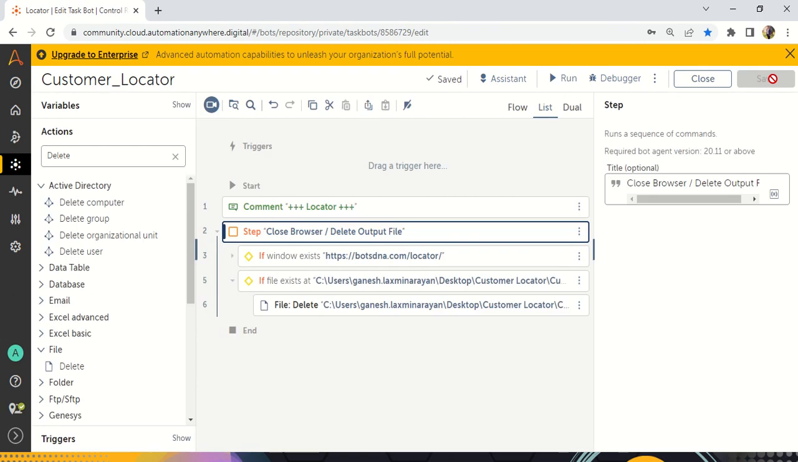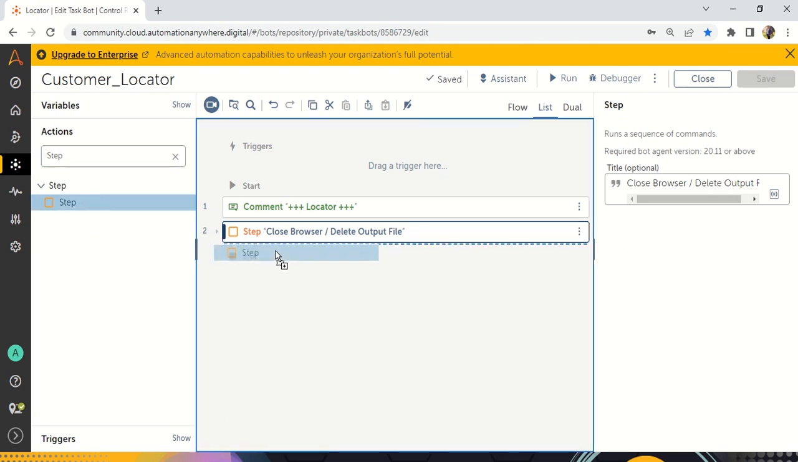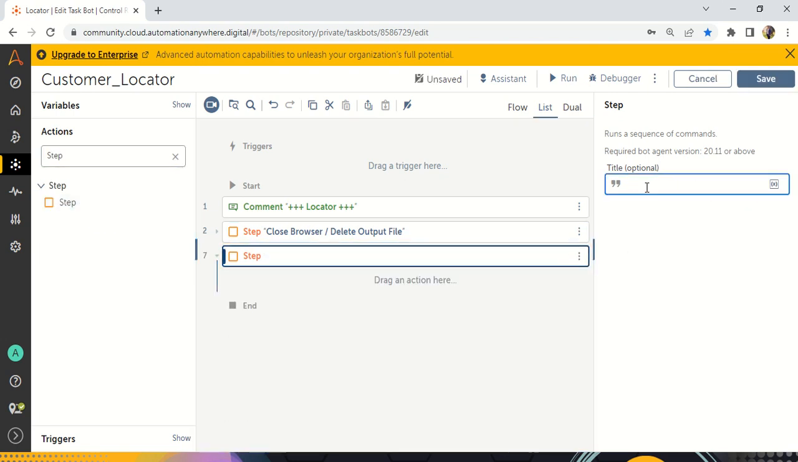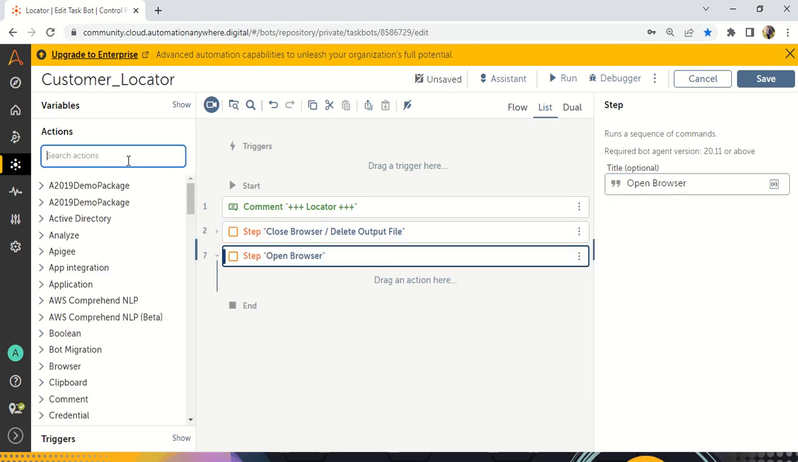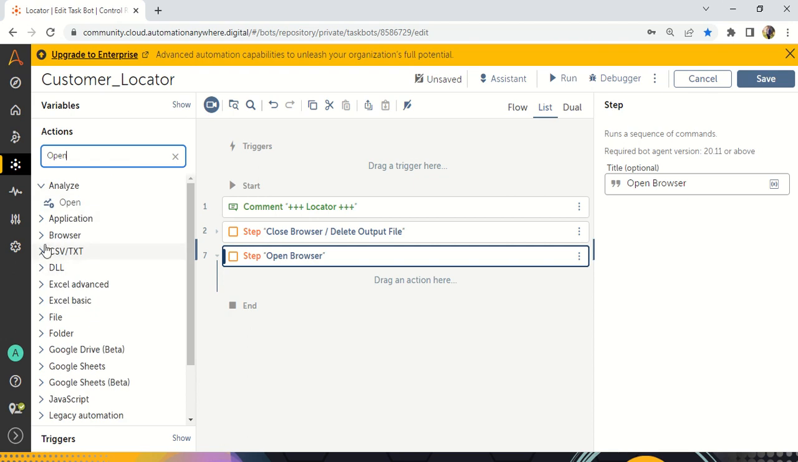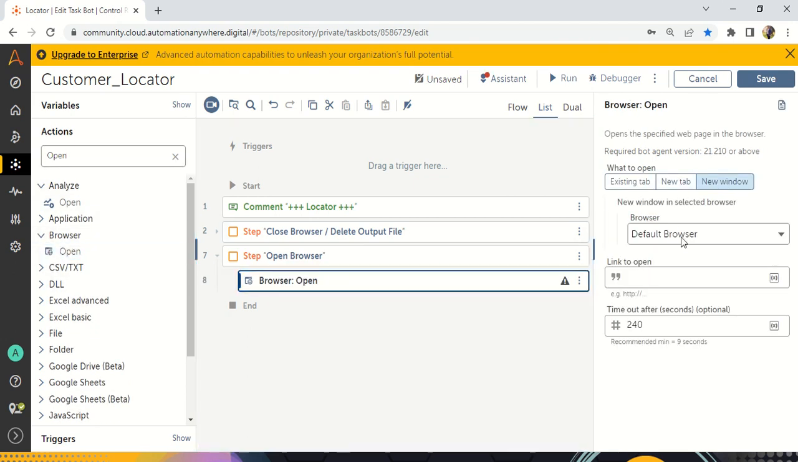I need to open the browser. So now my initial setup is done. So next is open browser. For that step, drag and drop, and here I will mention open browser. Okay, and I will take an open browser activity from browser action, and here I will mention a new window and Google Chrome, right? Because I wanted to open as a new window, and in the Google Chrome I need to work.